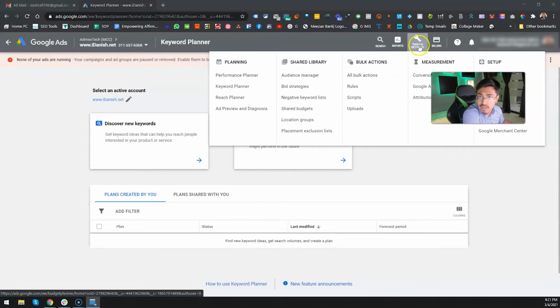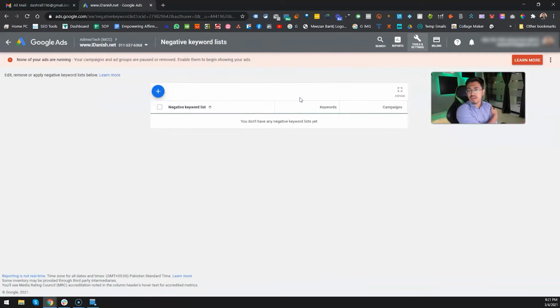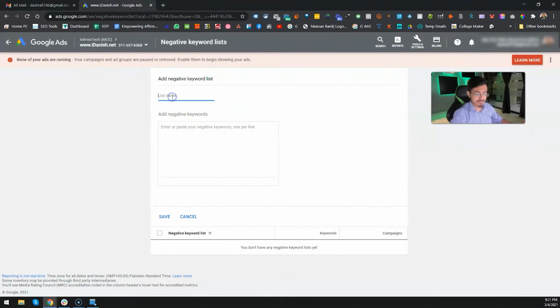The way to find it, you can click on Tools and Settings and click Negative keyword lists, and from here you can prepare a negative list. I'm going to just name it Main. Then I'm going to have all of those keywords over here, and I can have them added as phrase, exact, broad, and broad modified, however you like. I usually prefer phrase, and if certain words are not really relevant to my industry, I would add them as broad.